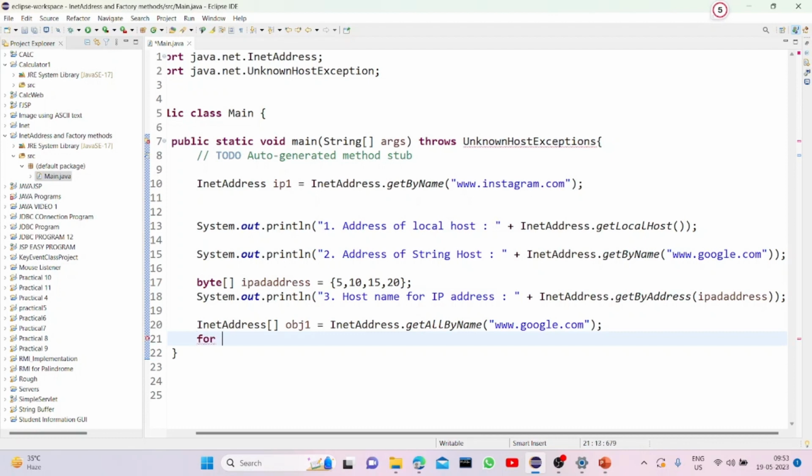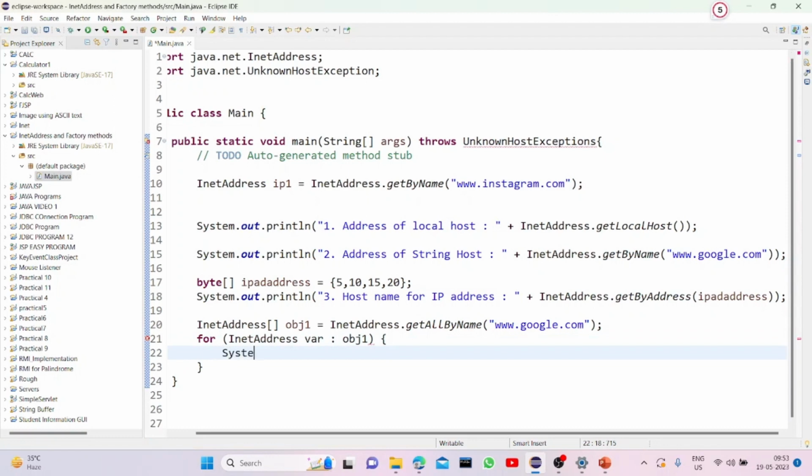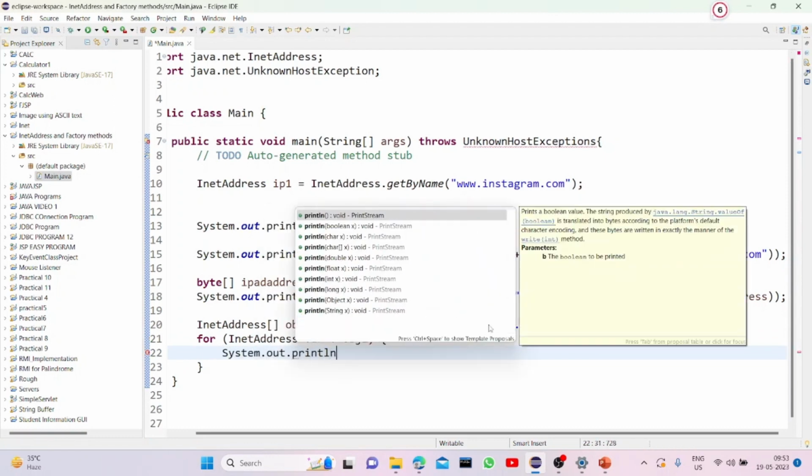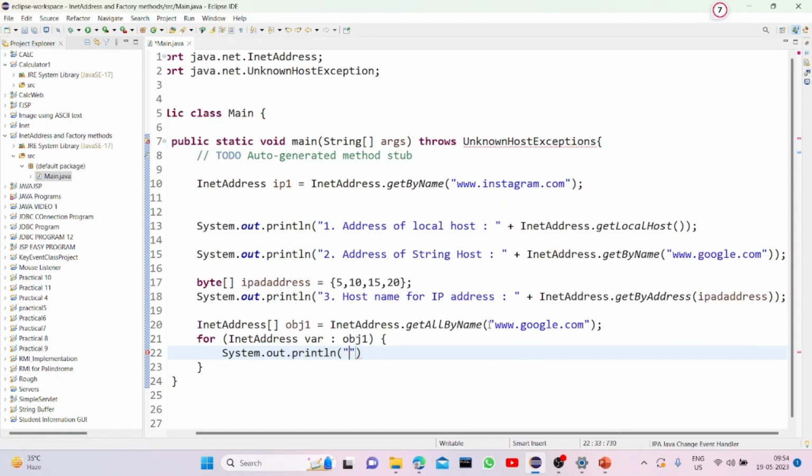Now, since we want to print all of these, we'll have to use a for each loop. So for the data type InetAddress, variable in array one, System.out.println. This is the fourth one, right? Yeah. So fourth one, address of the URL, we can say address of the URL is variable. Okay. So I'll be getting two addresses, that is an IPv4 address and an IPv6 address.